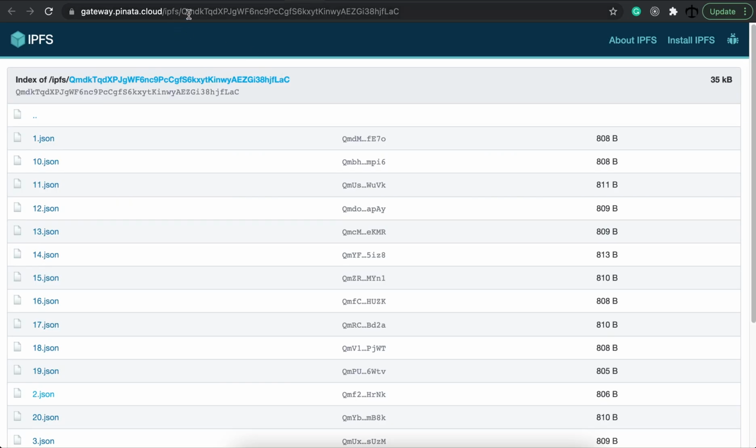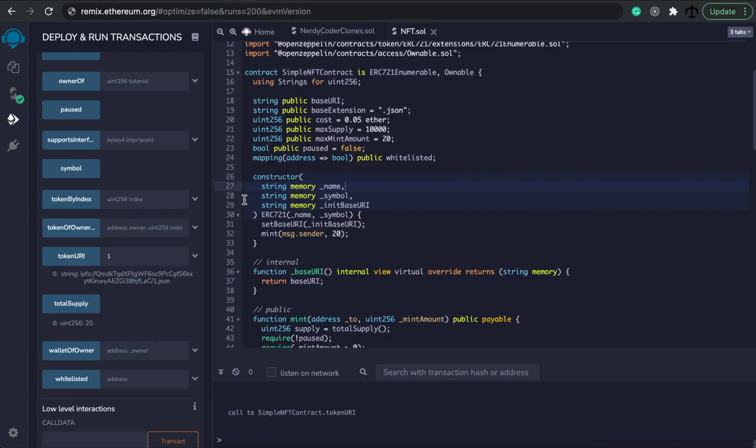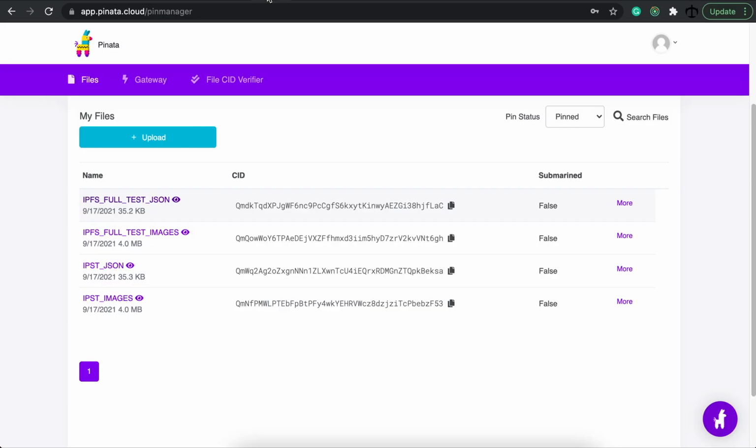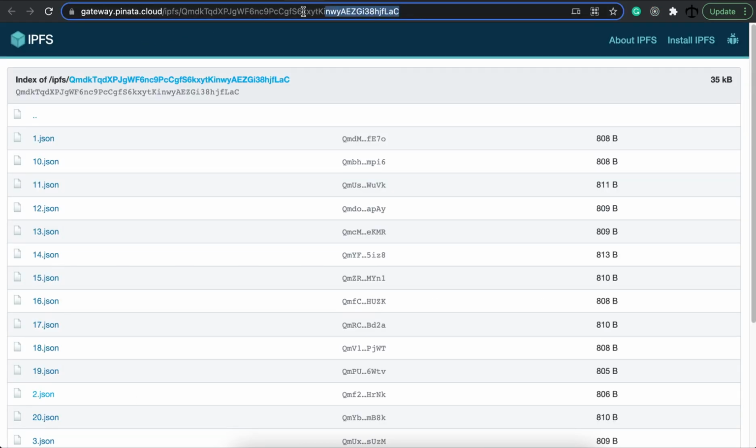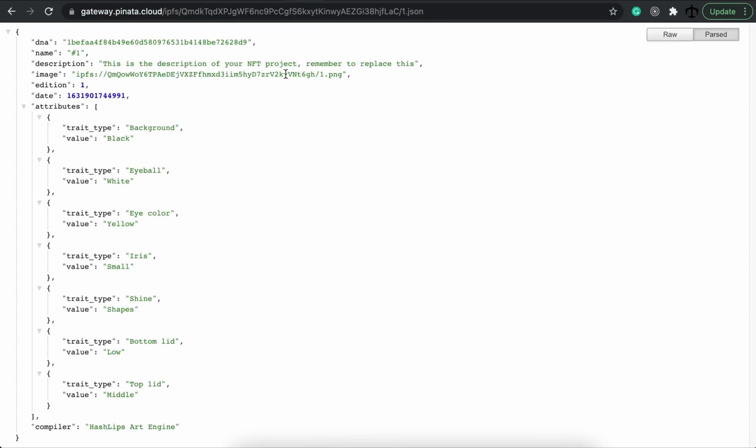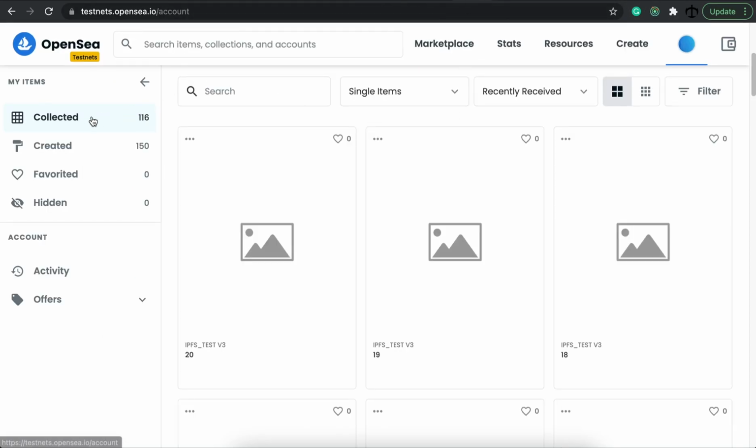Then I want to replace everything in my smart contract up until the gateway. So I want to grab everything from here to my CID. Then I'm going to move back to the one that I clicked on, replace that, and just see if I can get it. And indeed, I do get that. So I don't know what's up with OpenSea. This stuff should work. So I'm going to refresh.